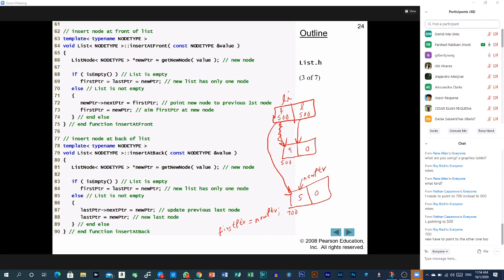You might say, oh, that's easy. Just write new PTR is assigned to last PTR. But this is a problem. You can't do this. Sorry, this should not be that. This should be new PTR's next PTR is assigned last PTR. Why is this not a good choice?